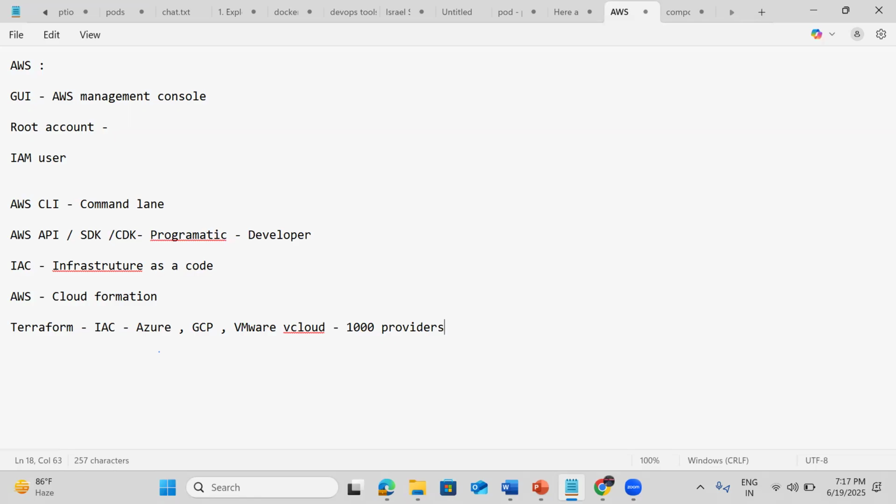So if someone asks what is the difference between CloudFormation and Terraform: CloudFormation supports only AWS itself, whereas Terraform is the IaC tool supporting more than 1,000 providers.